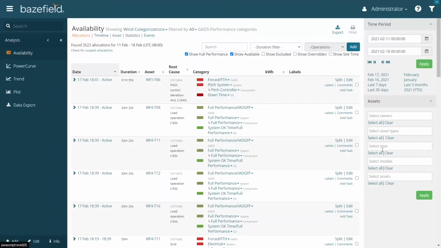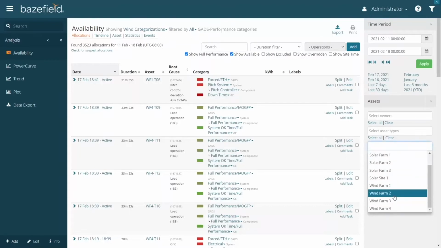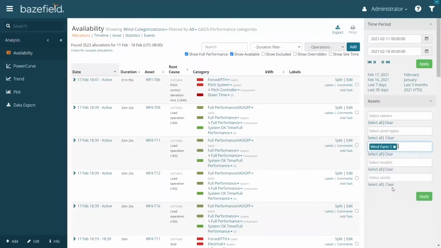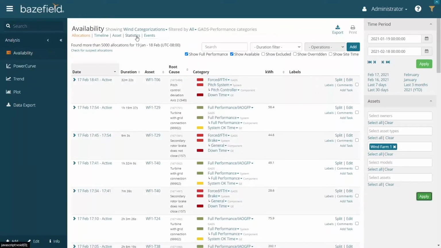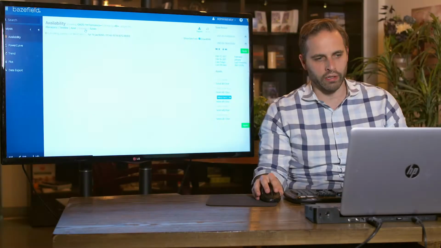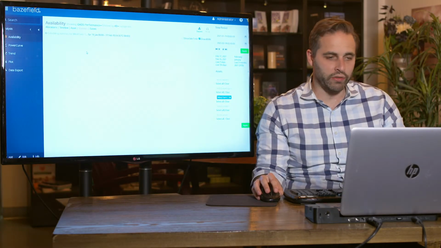So let's go. Let's say I want to check out a certain site, let's say for the last 30 days. I'm gonna hit apply. Again, this will just pull up the allocations here, but if I want to get a whole roll up of all the losses, all these kilowatt hours and dollars and time in each of these classifications, I can go right to my statistics and it will do it basically all for me.